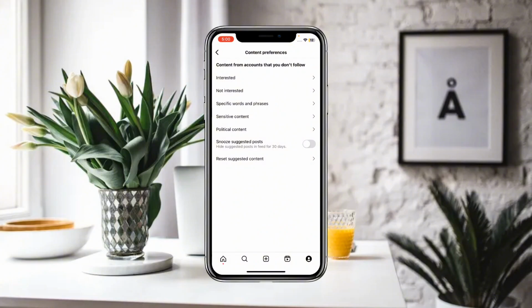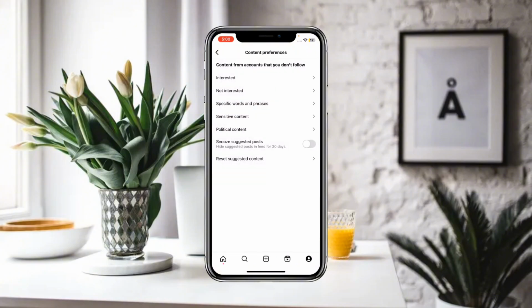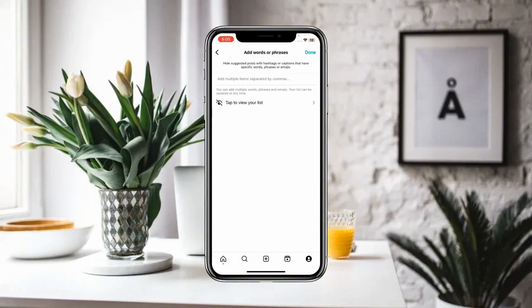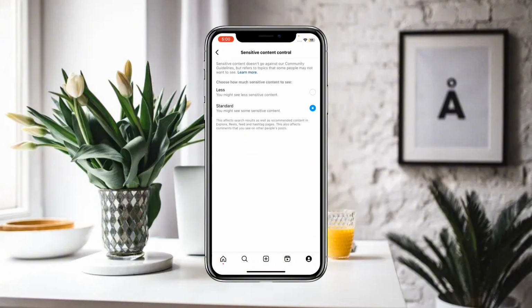So here you can find all the details related to interested and not interested content. If you want to add any kind of content as an interest, you can set any kind of interest here. You can also set specific words and phrases, which means which kind of content you do not want to see. In this way you can select the content, and after that you can also select sensitive content, whether you want to see sensitive content less or standard.